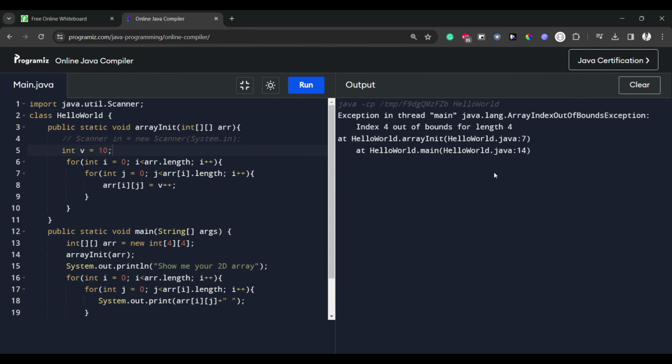Okay, an exception was thrown. What kind of exception was it? Index 4 out of bound for the length 4. For the length 4 it is throwing an exception. Why is it doing that? Here is the mistake.